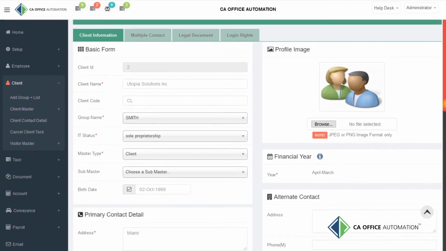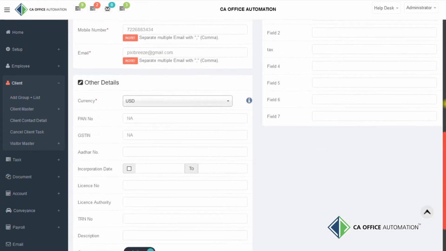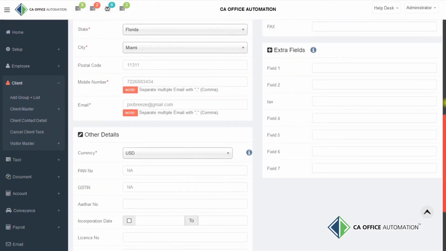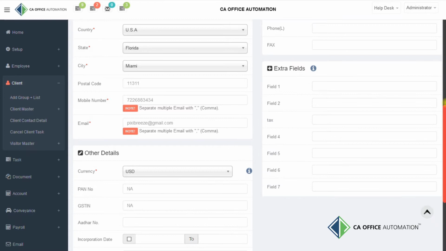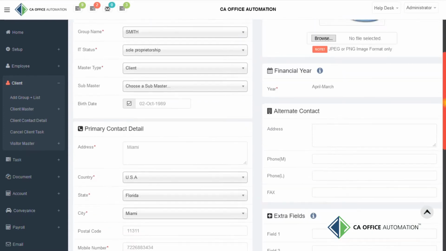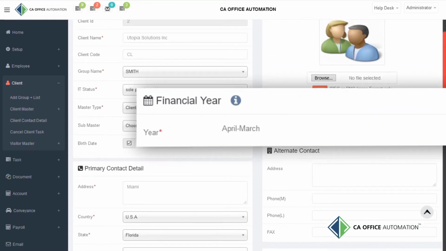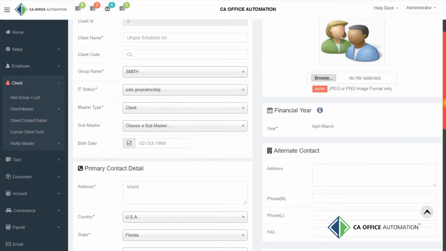Here, you can insert basic details of each client and other business-related information, and from the Field Master section, you can set fields in the master page, and from then onwards, that field will appear. Here, you can define the client financial year, and all recurrent services will act accordingly.